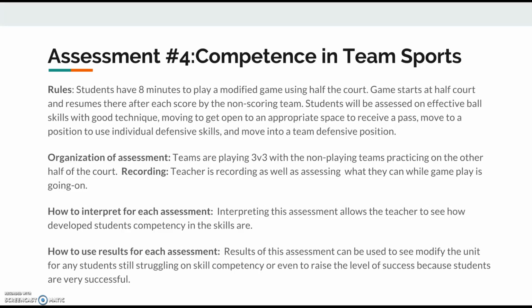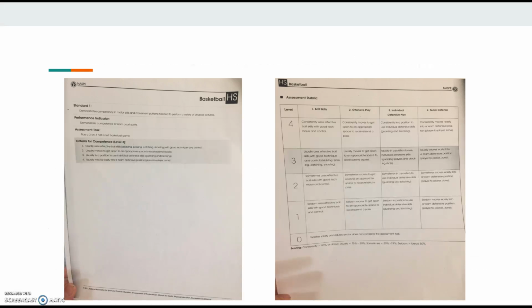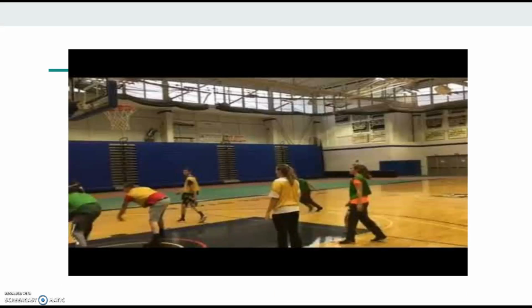In Assessment 4, students will be assessed on their competence in team sports. Here they will be playing a 3v3 game where the teacher is assessing their skill competency in ball skills, offensive play, individual defensive play, and team defense.